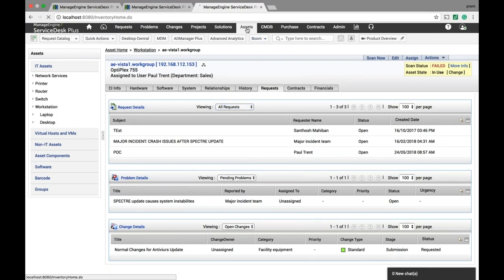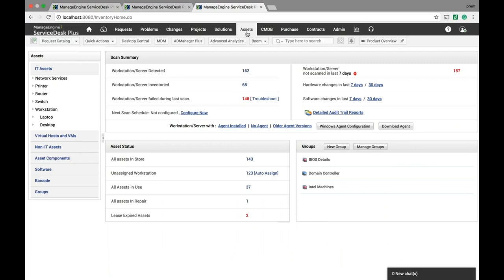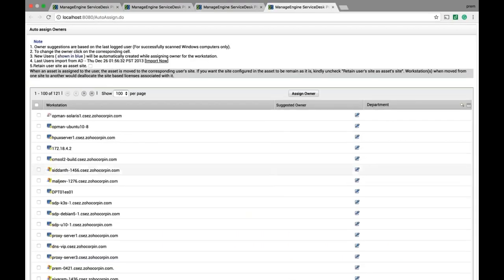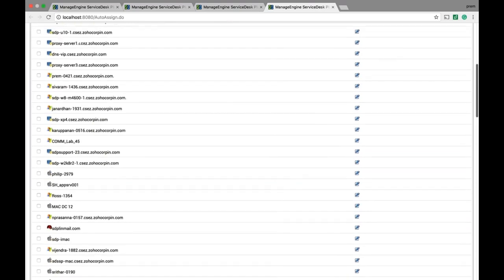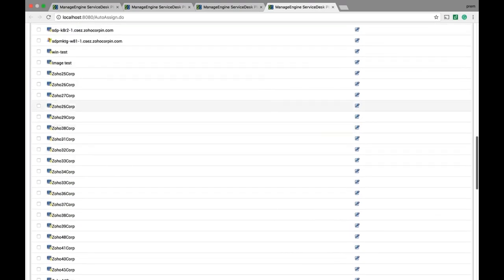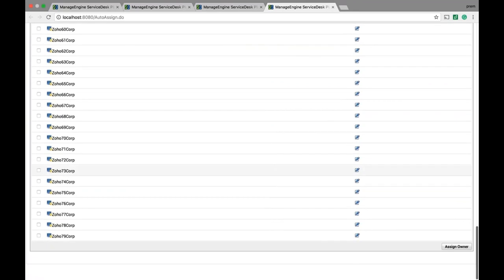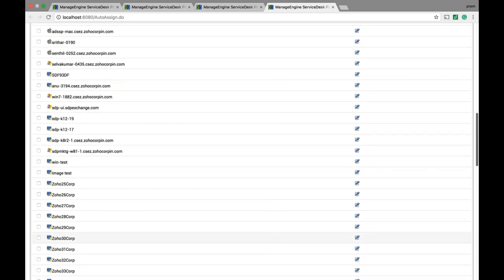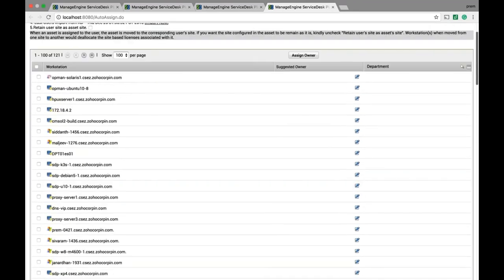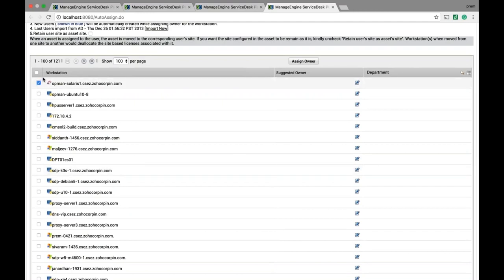To address that, you need to go to the Assets section. Here you can find unassigned workstations. In this section, there is an option to automatically assign users. When you click on that, it will show you a wizard in which, once the scan is done, it will automatically fetch the last logged in user. You can find the user, choose the asset, and then click on Assign Owner. Then it will automatically assign owners in bulk to all the scanned workstations.